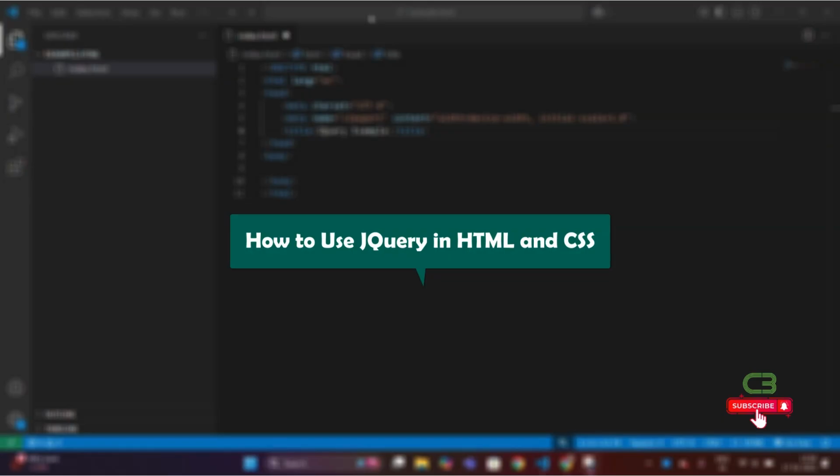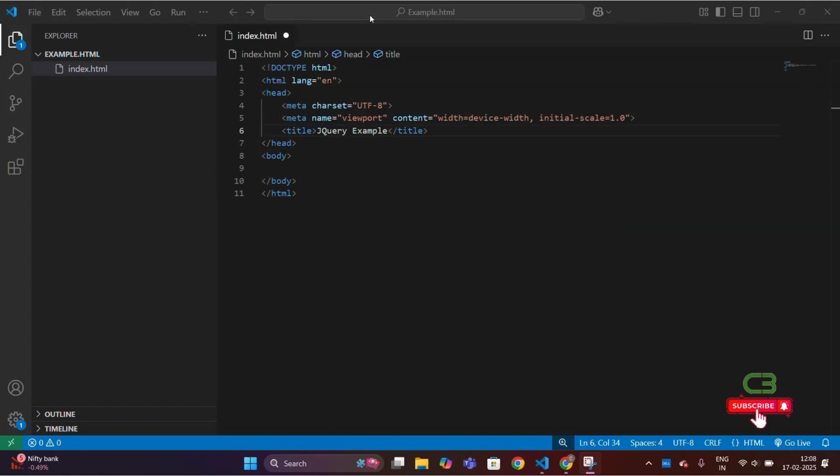Hello guys, today in this session we will learn how to use jQuery in HTML and CSS. jQuery is a lightweight JavaScript library that simplifies HTML document traversal, event handling and animations.